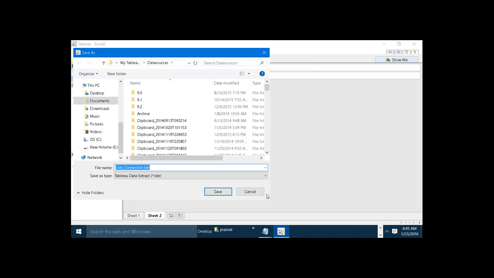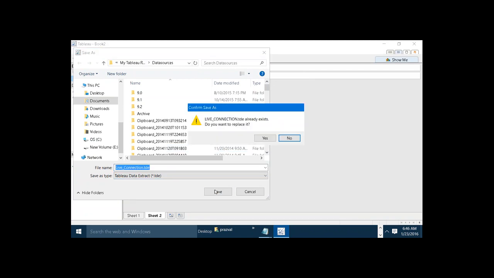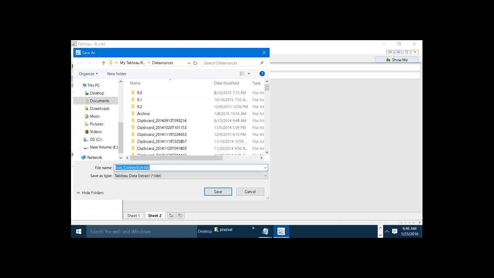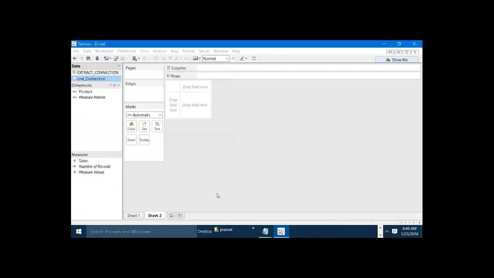Now what I am doing is creating an extract file for the live connection. It is saving into the data source folder. Just click on save. I already have a file with the same name, so I am giving some other name: live connection underscore CGS. Just click on save. Okay, now see the icon type. The icon got changed to the extract connection. So it is possible to convert live to extract.